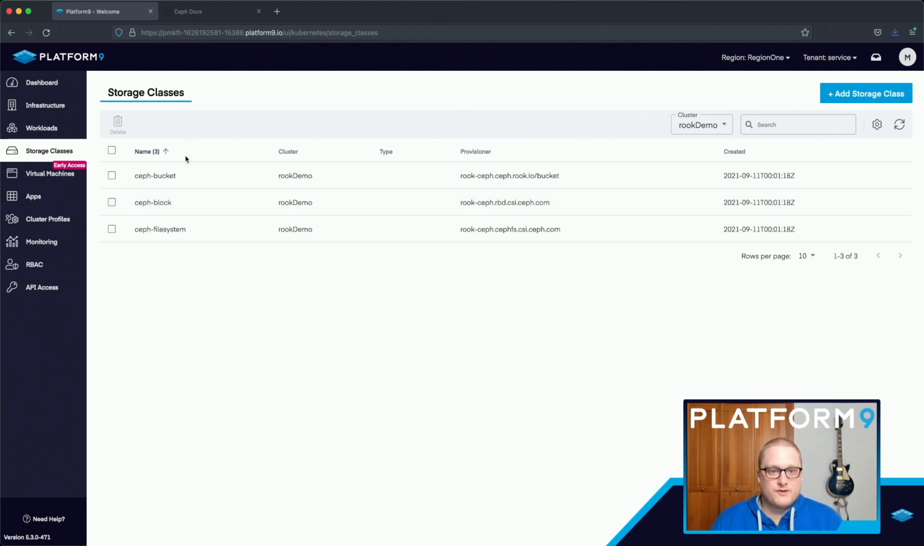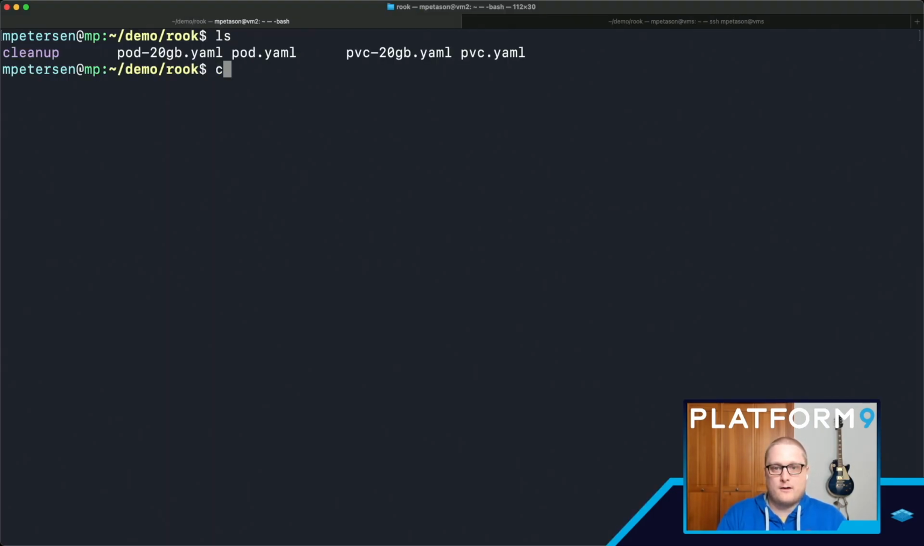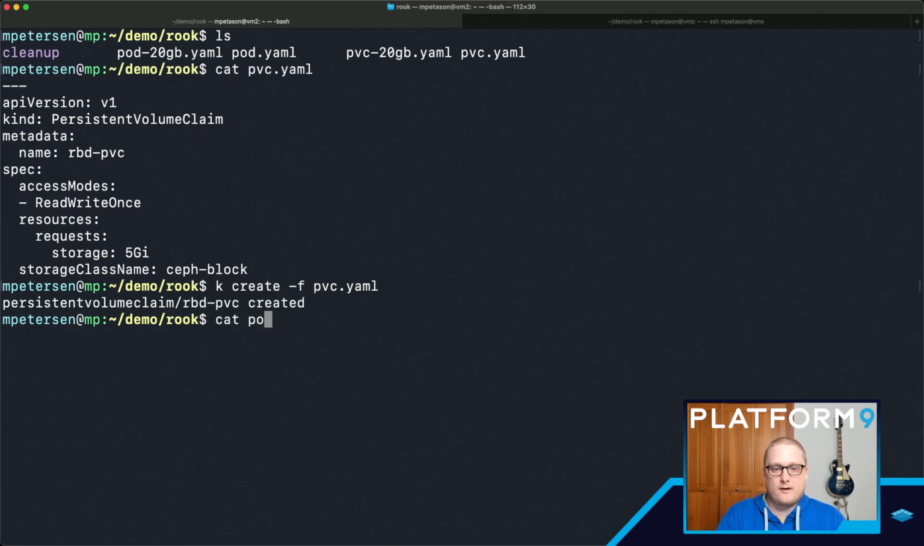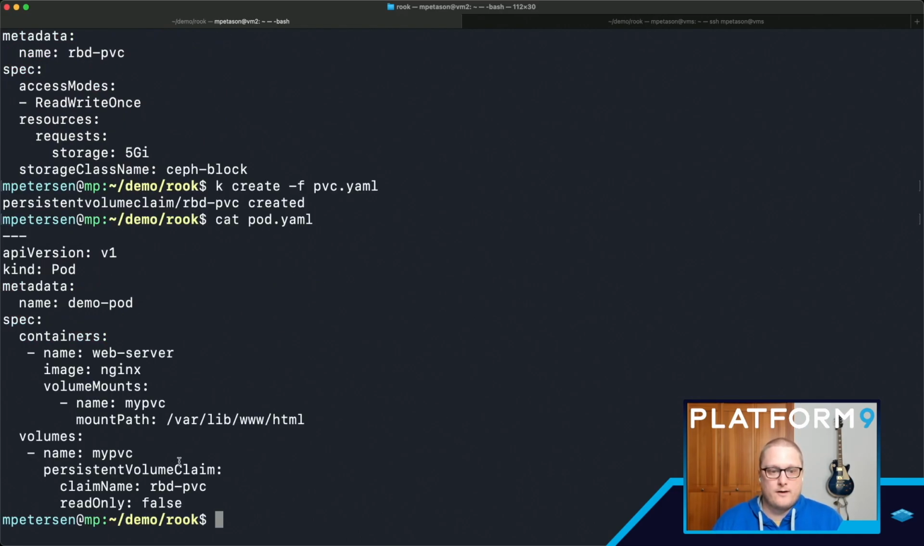All right, so now that we have our storage classes, we can go over here and we can look at our PVC YAML, and we can see that we're doing Ceph block, 5 gigs. Let's go ahead and create that. And then if we look at our pod YAML, we can see that we are claiming RBD PVC and we're mounting it to /var/lib/www/html. So let's go ahead and create that.